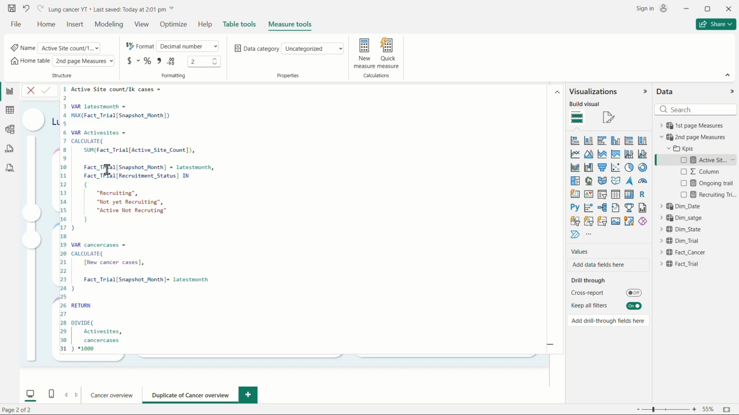So now what it is doing, it is taking the latest month. Okay. So it is taking the latest month of that particular date table and it is saying: take the latest month count of active sites and divide by the latest month count of cancer cases. So it is getting the numerator and denominator at the same place.